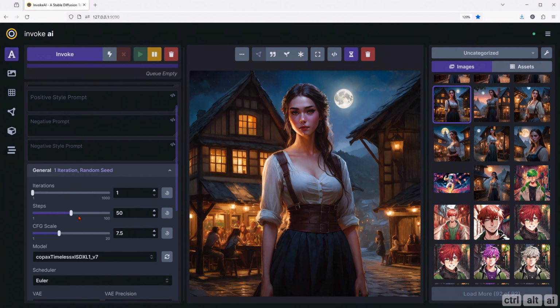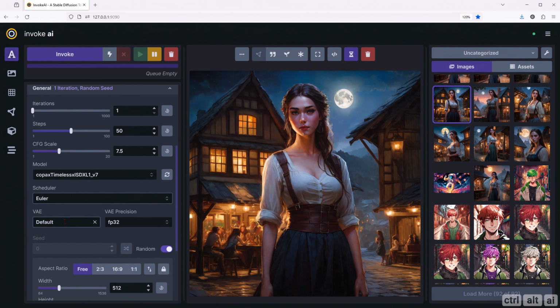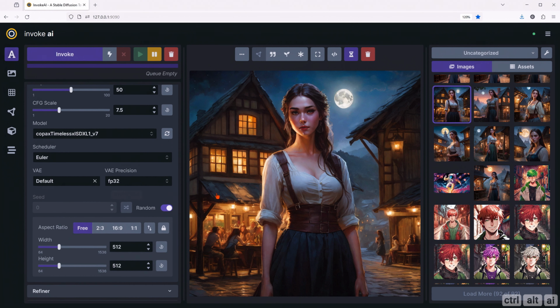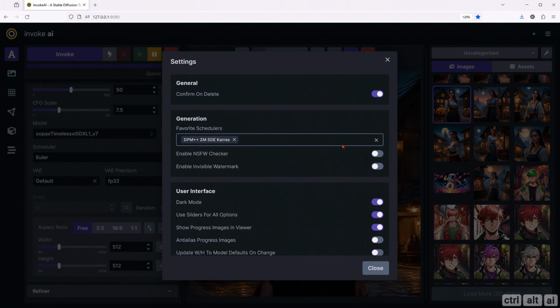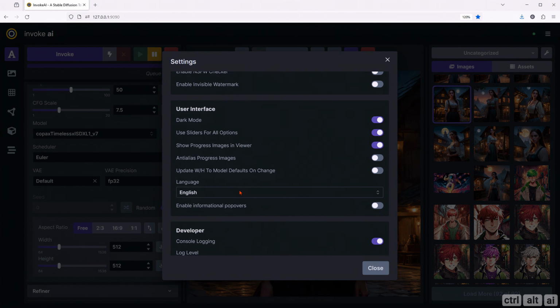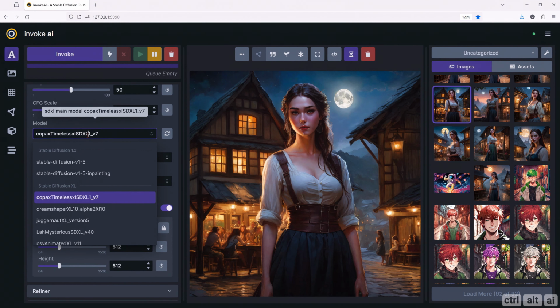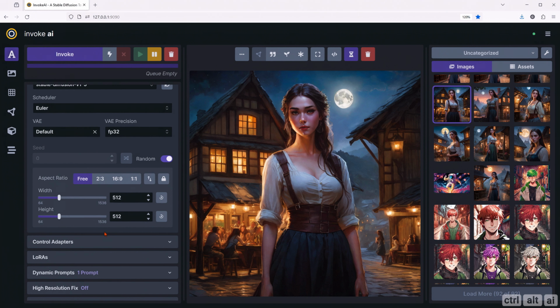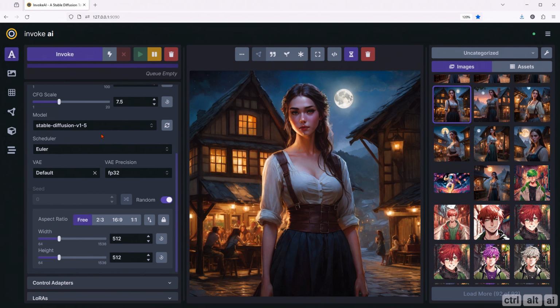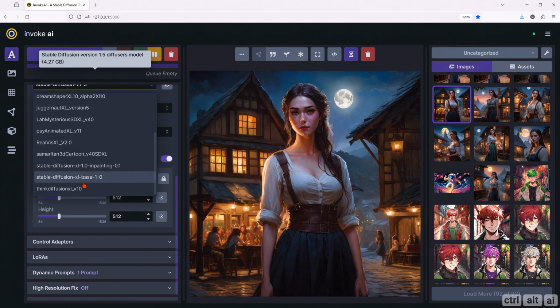Sliders for all options adds a slider next to the input value. This option is pretty useful. Whenever switching between checkpoints, Invoke will reset the height and the width to the default resolution of the selected checkpoint.